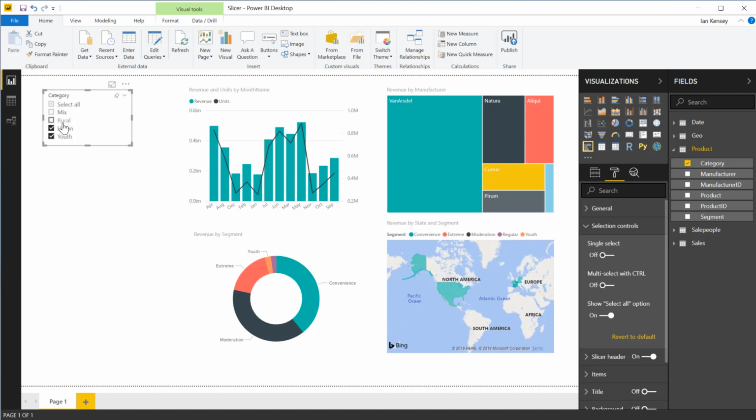Now that's different to saying just show me urban and youth, because if I refresh this data and suddenly a new category appears, in this mode it wouldn't get selected. So this is more like a negative filter. It's everything apart from mix and rural, rather than just showing me the particular ones I'm interested in. And again, this kind of matches some of the functionality that you'd expect to see in Excel filters. And it's important to just understand that distinction.